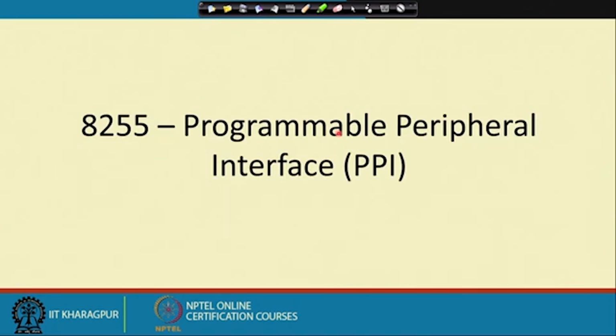So, this way we can interface a 7 segment display with this 8051 chip. Next, we will look into another very well known interface chip, which is known as the programmable peripheral interface or PPI chip, which is the 8255.